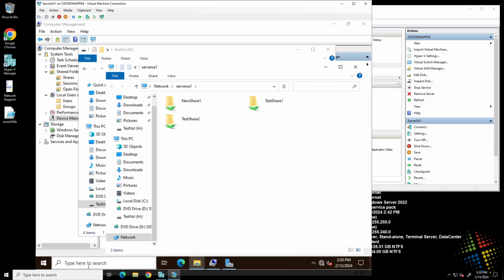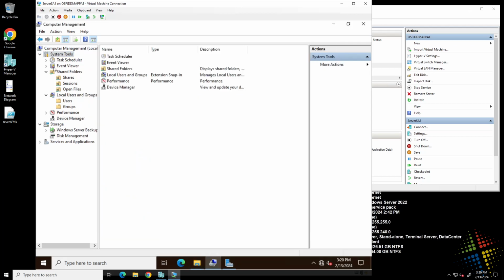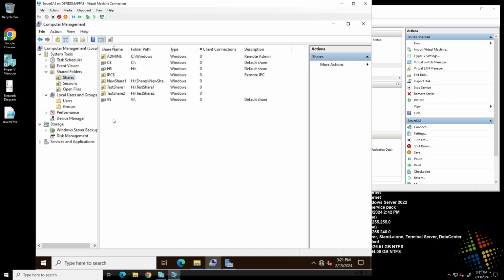I want to create a new share for my hide me folder that we just created that doesn't show up in this list. I want a hidden share. In order to do that, we're going to do this in a slightly different manner. We're going to go up to computer management, and underneath the system tools, shared folders, and shares. I'm going to go ahead and right click and say new share.